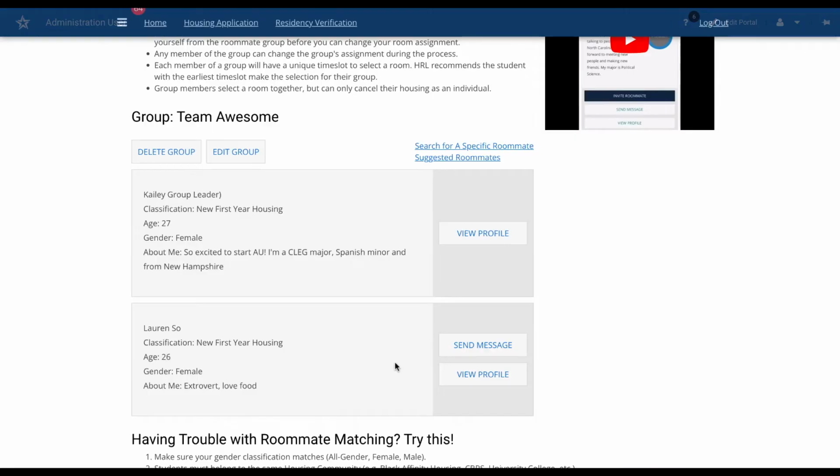If you want to expand your group, you can search for another specific roommate or those suggested roommates and continue to add people to your group up to 4 people.